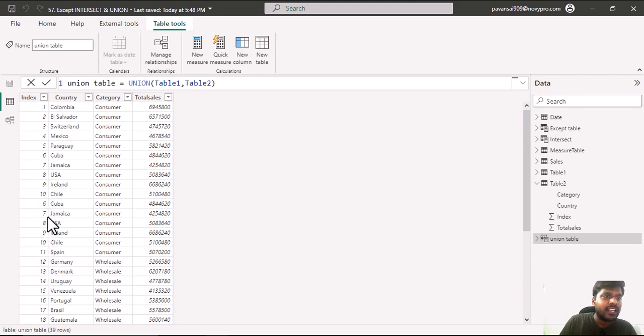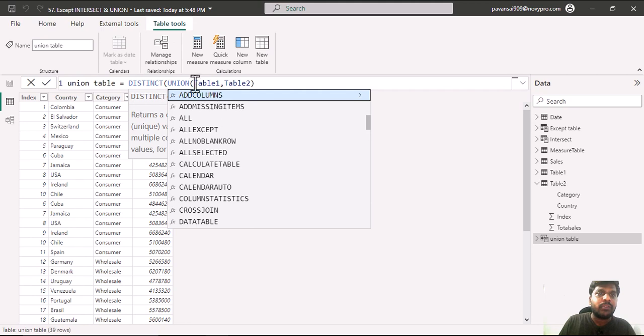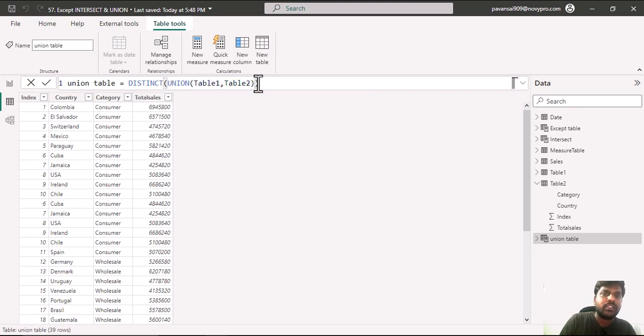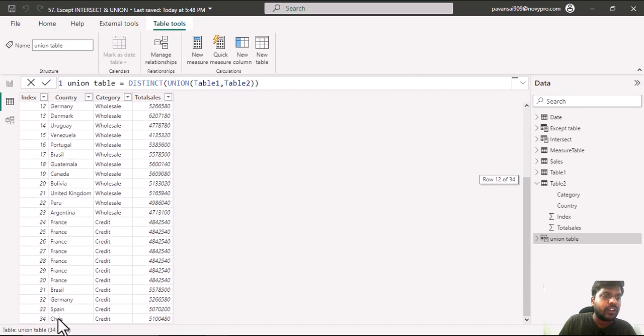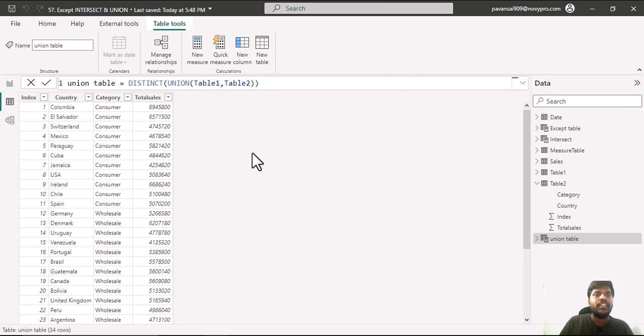But you can notice that from 6 to 10 there is repetition in the table. To avoid that, I can include the distinct function, where I provide this union table and close the parenthesis. Now it fetches the unique or distinct rows with respect to this table. You can see that now we have 34 unique rows. This is all about except, intersect and union functions. Please practice. Thank you for watching, and we shall meet in the next video.